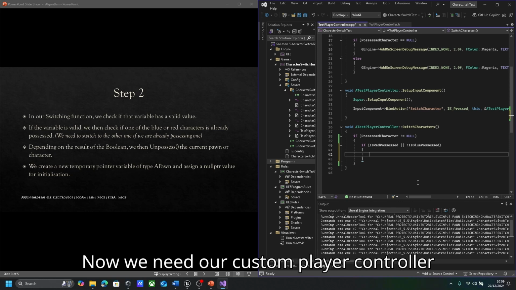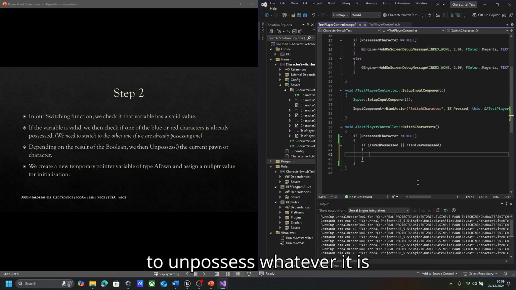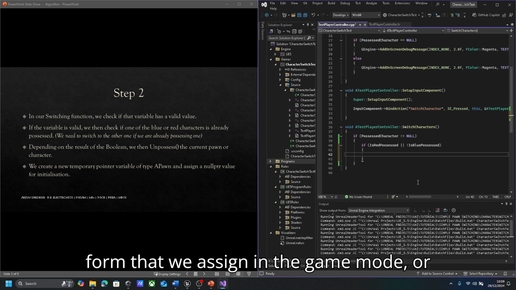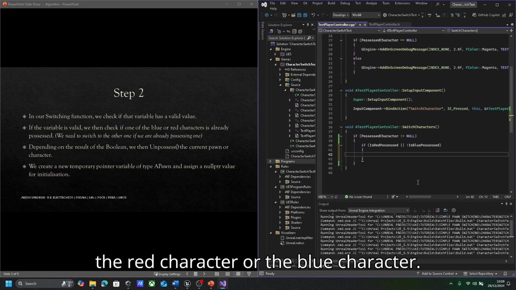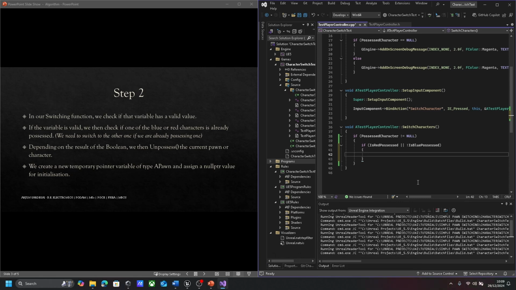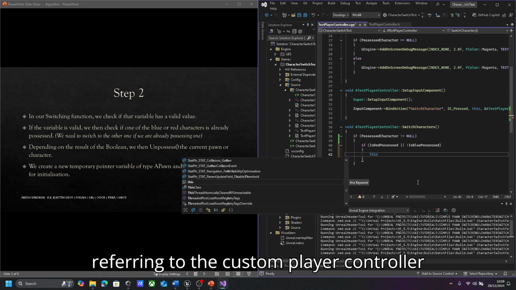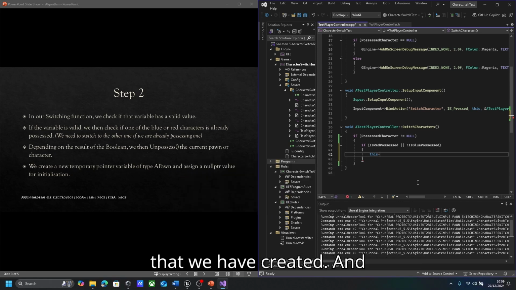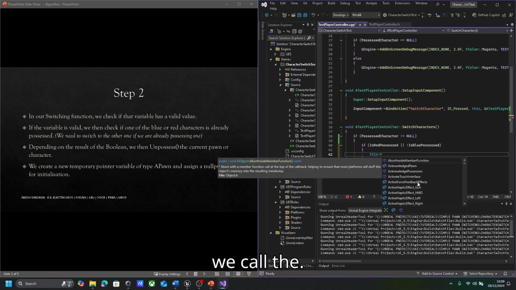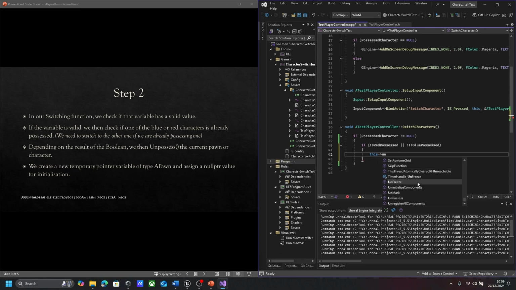Now we need our custom player controller to unpossess whatever it is controlling, whether it is the default pawn that we assign in the game mode, or the red character or the blue character. So to do that, we use the unpossess function. So that means it's referring to the custom player controller that we have created, and we call the unpossess function like so.